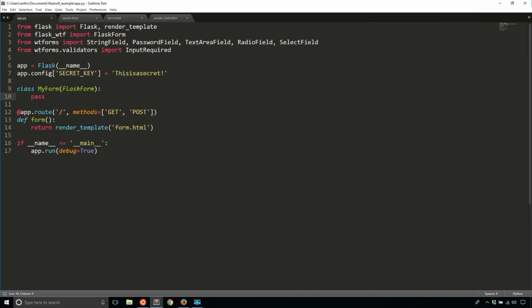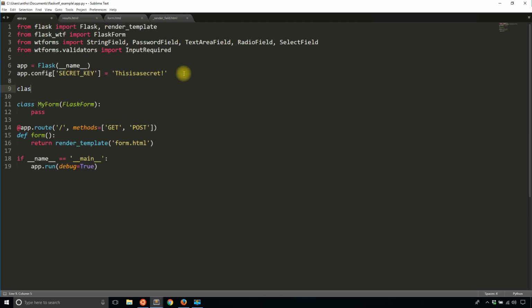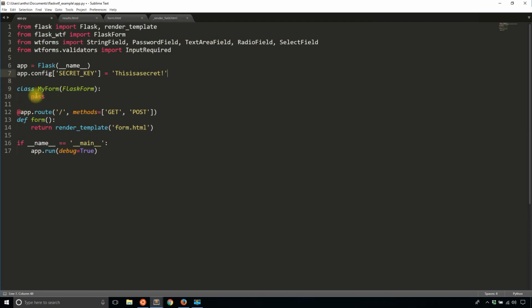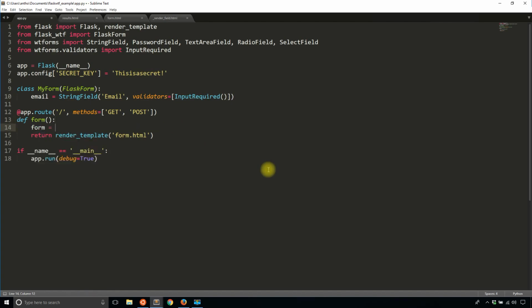Now I'll go over to the backend, and I will create the class. I already have it created. It's called my form, and I'm going to create the first field, which is the email field. So it's going to be a string field. I'm going to call it email for the label. And then for the validators, I'll just have it be input required. So input required, that's it. Now I'll generate this form. So form is my form, and I'll pass it to my template.